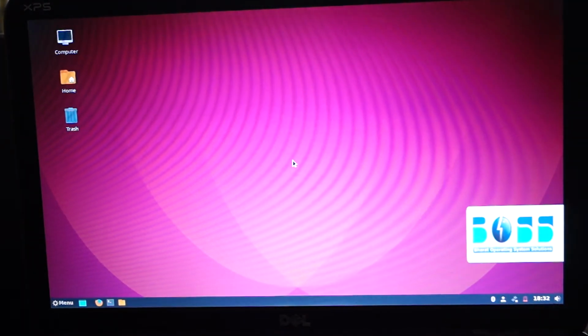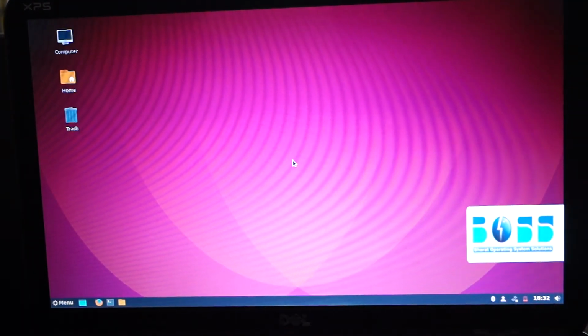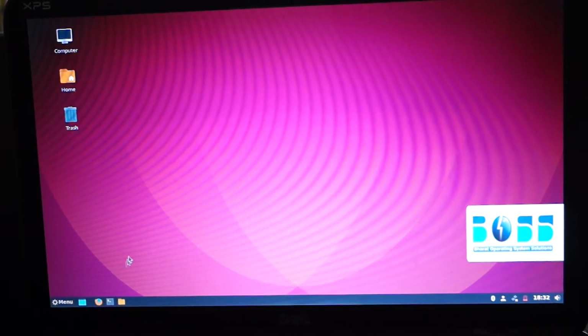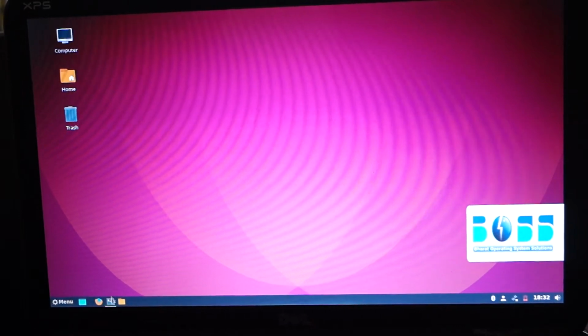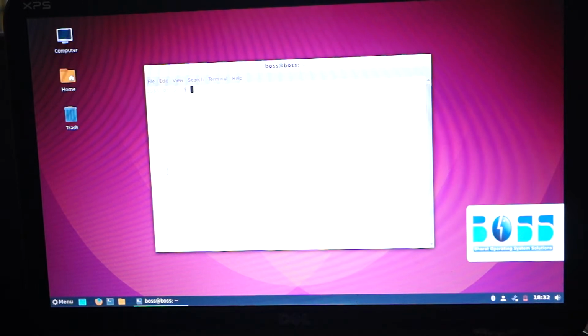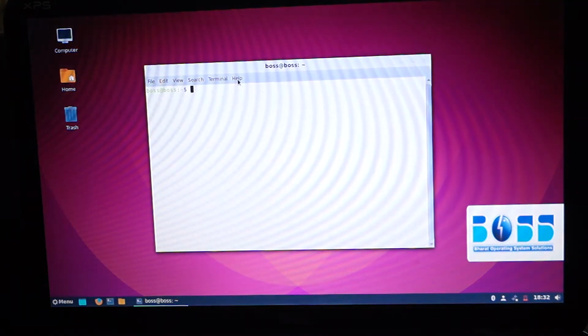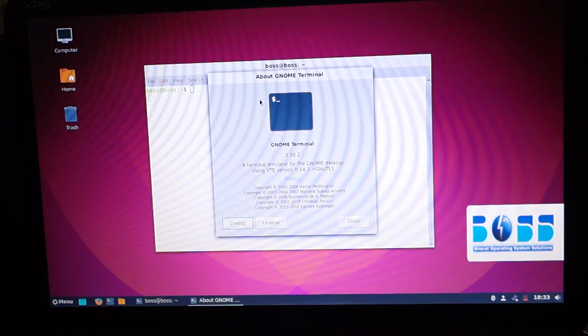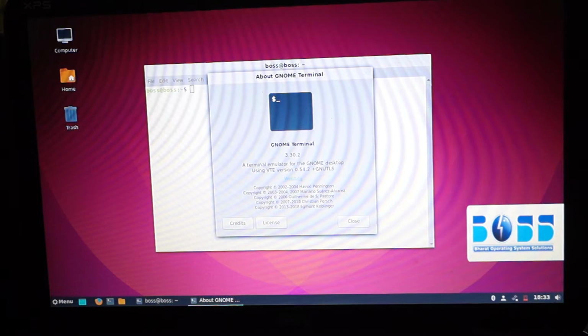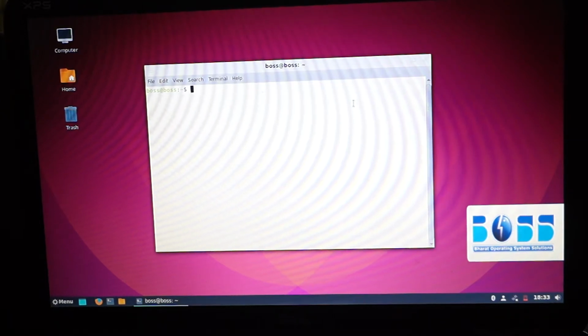So it opens very quickly and it is based on Debian. So let's start with the terminal. On the terminal we go to Help and then About. We can see it's based on the GNOME desktop environment.